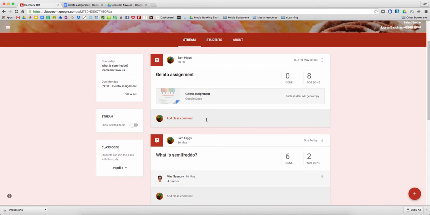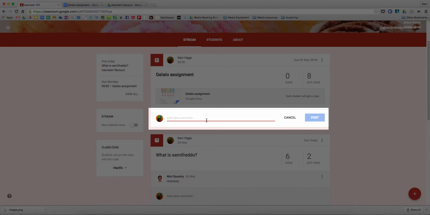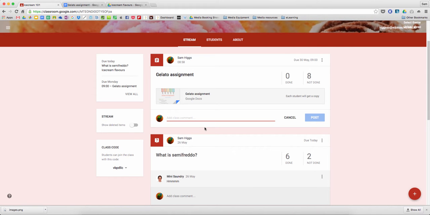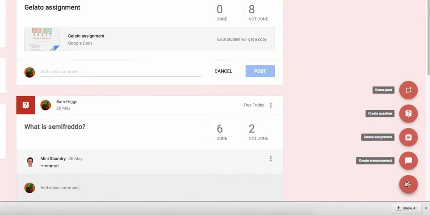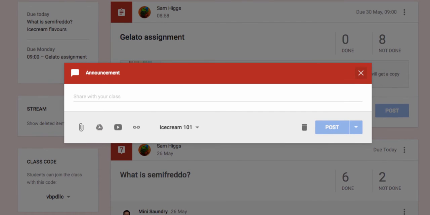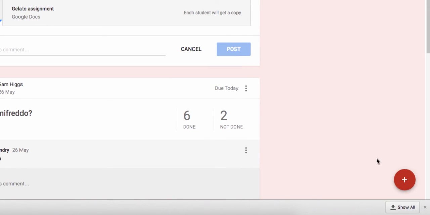You can also see here that I can add a class comment. So I might give them some more information about that particular assignment. I might let them know that the due date's been changed, things like that. So I'll add that class comment and that'll pop up on their Google Classroom, and it'll also shoot them an email. We also have the option here to create an announcement, which will just give the whole class an announcement. It'll end up on their stream and it'll shoot them an email.